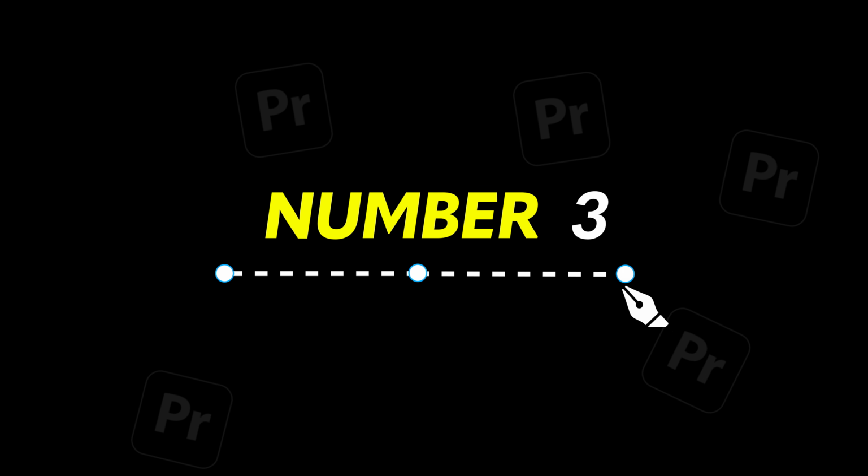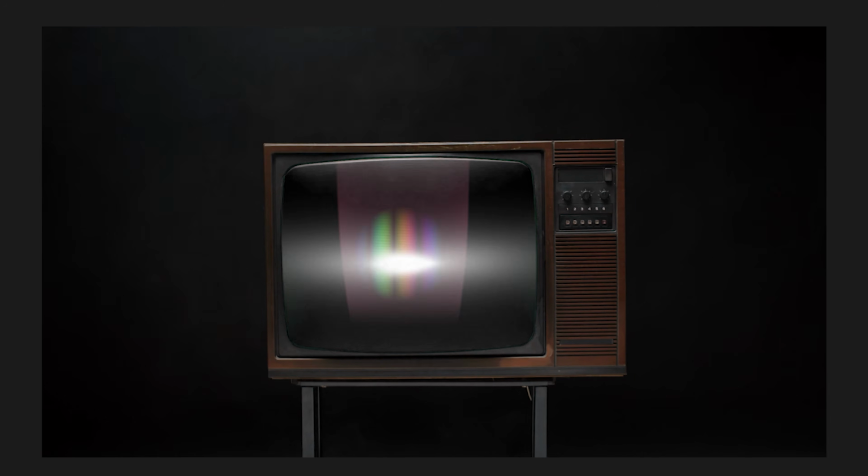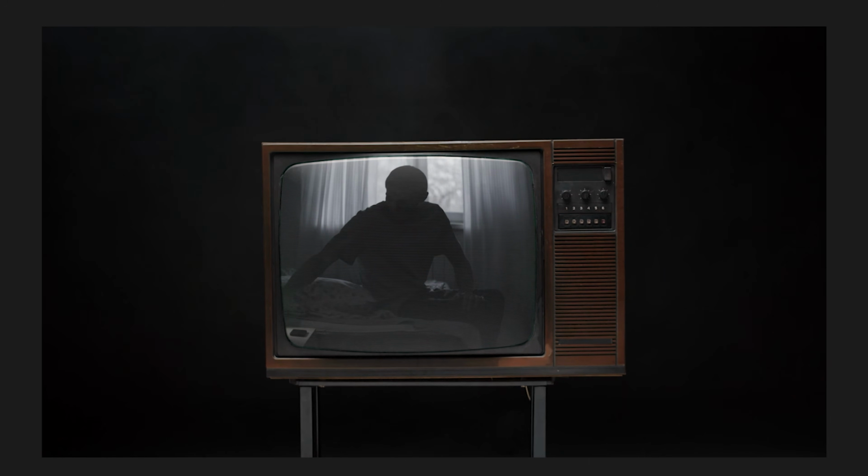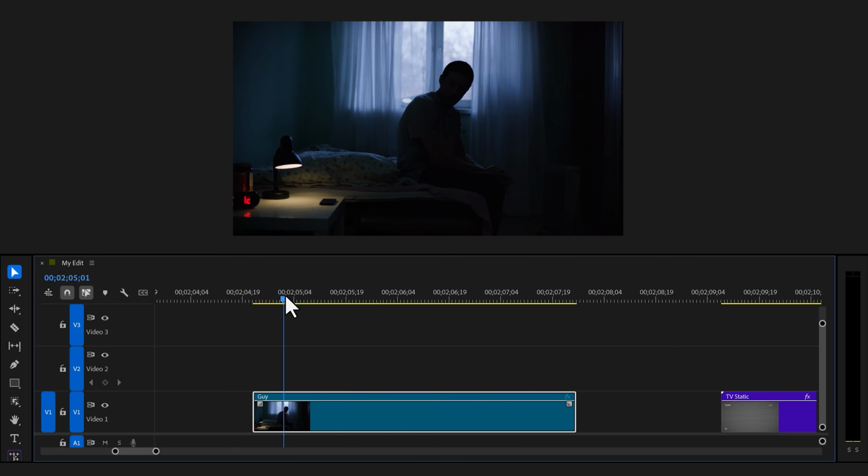It's time for transition number 3, TV power. This effect can be used to make it look like an old TV is being turned on. Alright, so here I have a video of a guy in a dark room. First we gotta make it look like an old TV. So I have this clip right here.